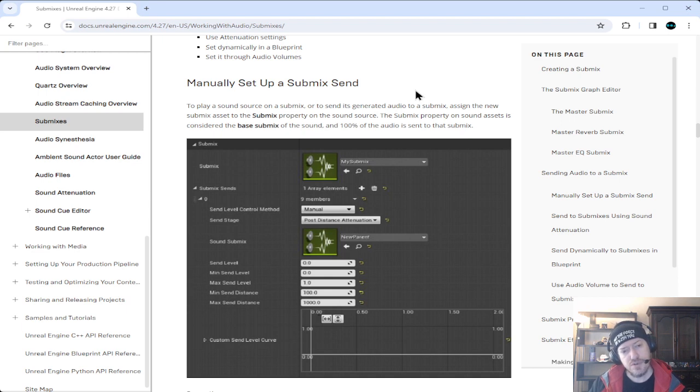So if you're basically setting that generated audio, you set a particular submix for that. It can't really be used in any other submixes afterwards. It feels like you can't. I mean, not within the same submix. Like, it can't repeat itself in there.